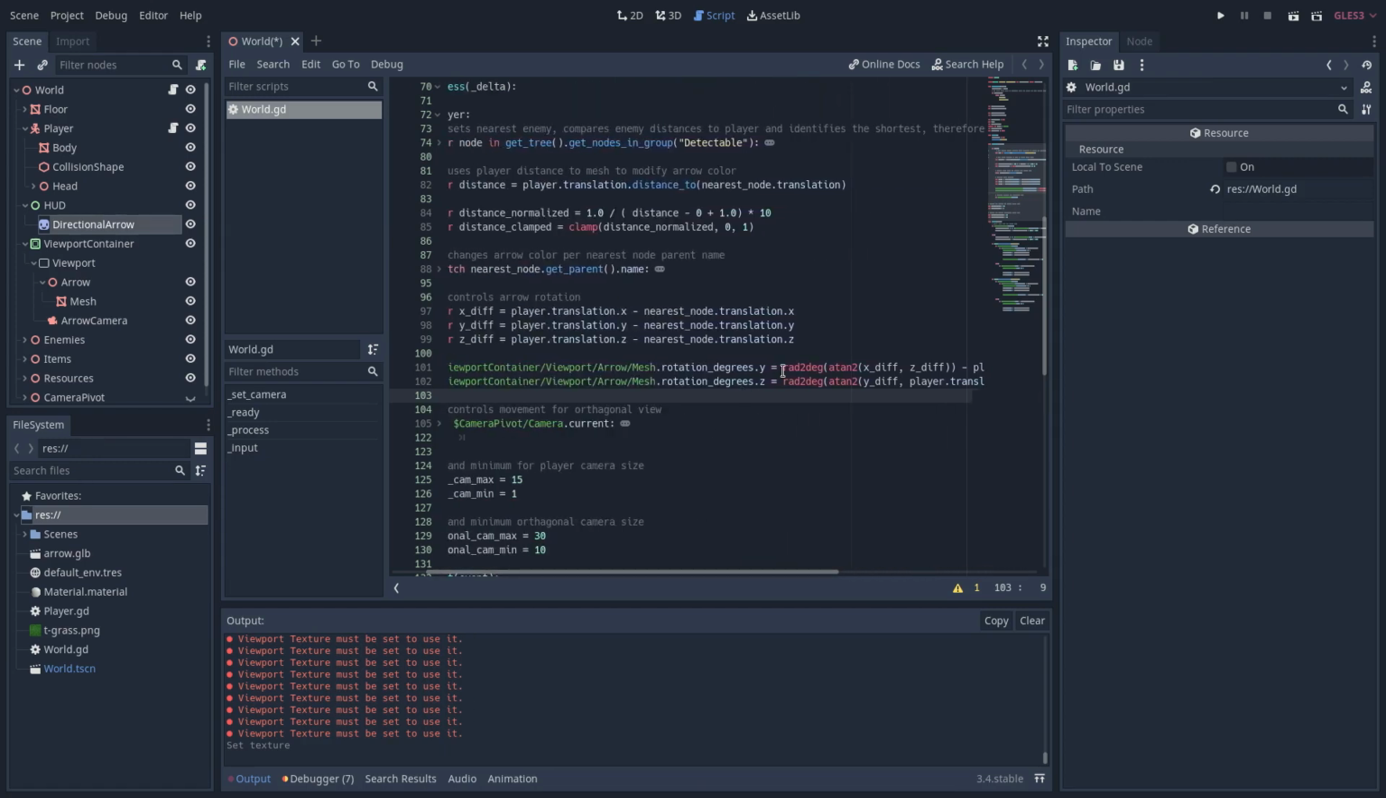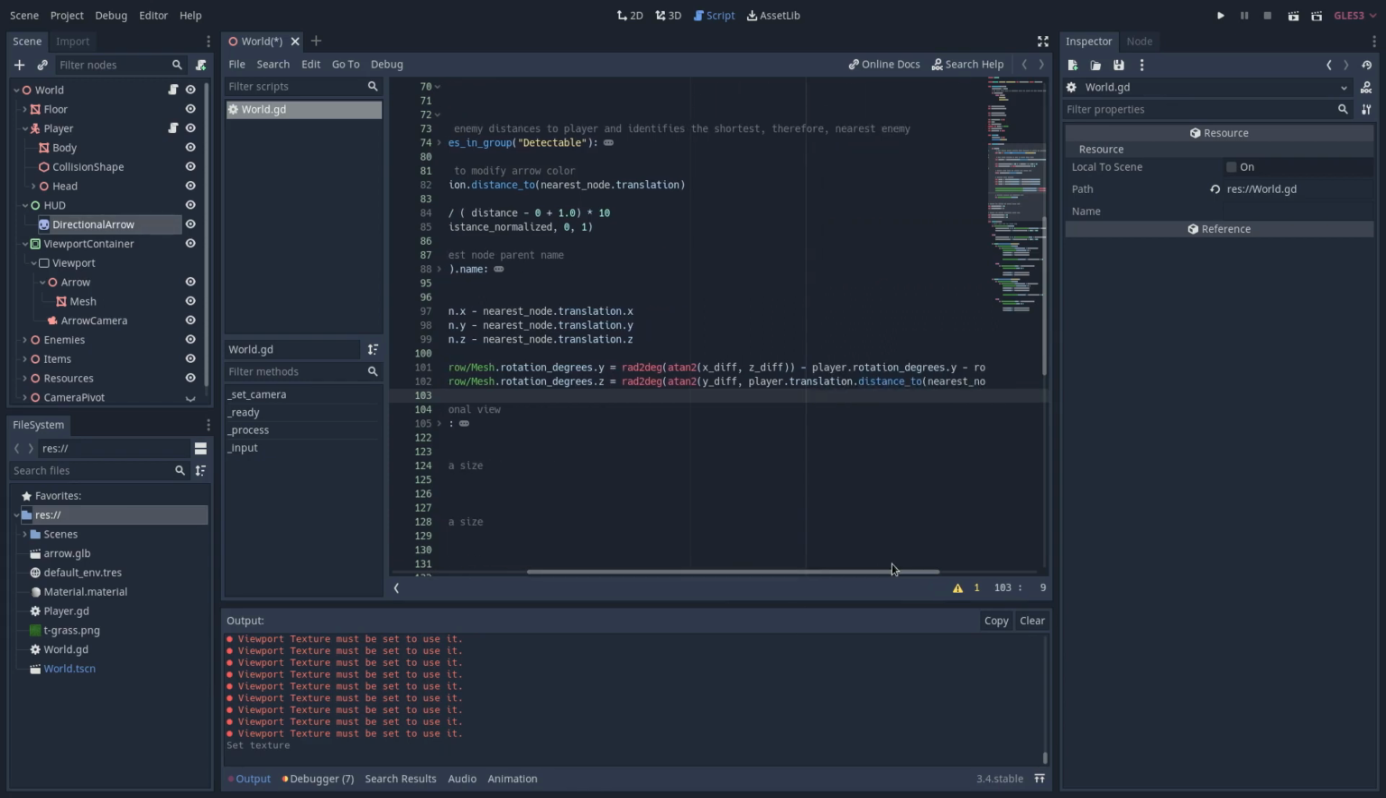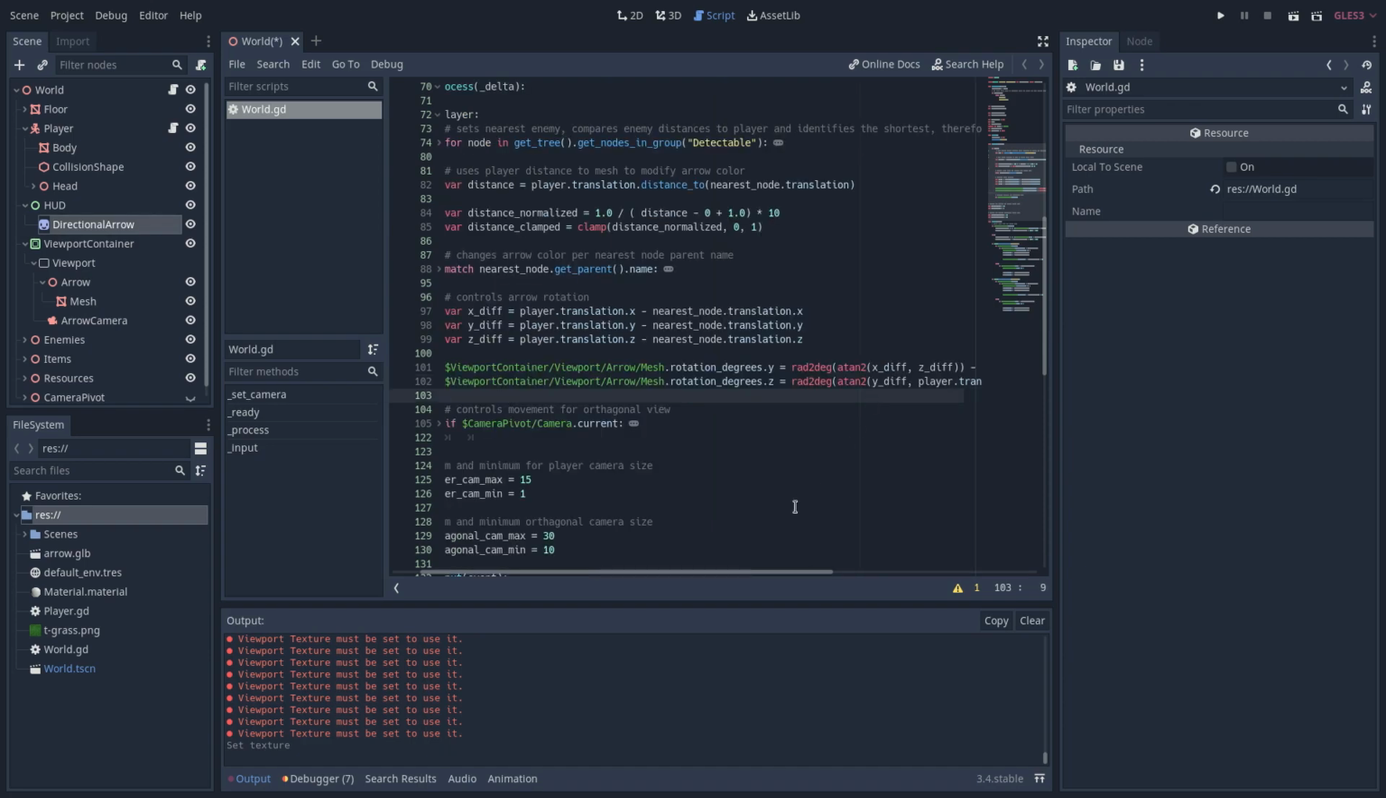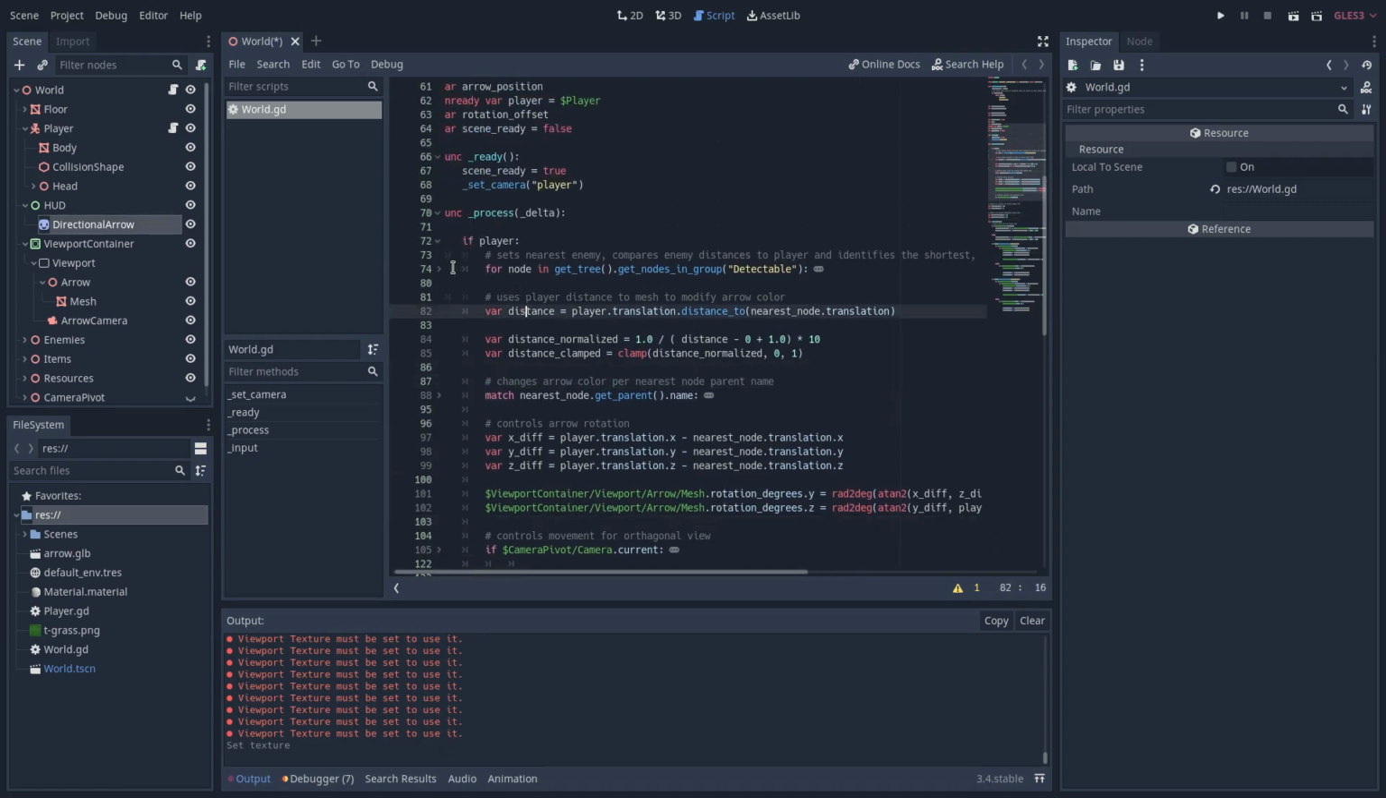The Y rotation is the same. The Z rotation is a bit different due to the fact that not only do we have to rotate the Y axis and its 360-degree rotation or movement, we also need to rotate the Z-axis so the arrow points up or down depending on the player's distance to the object. So we have our Y difference right here, and it's being divided by the player distance to the nearest node. And of course the nearest node is the node that the player is closest to, as defined up here.